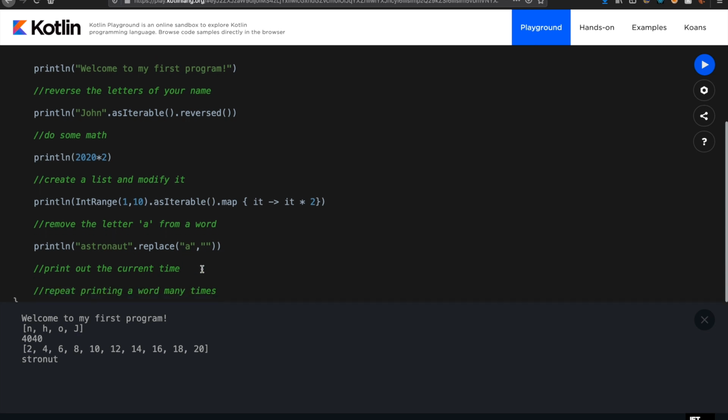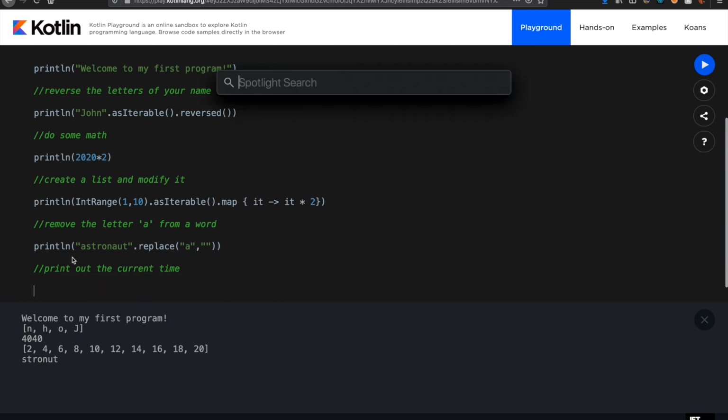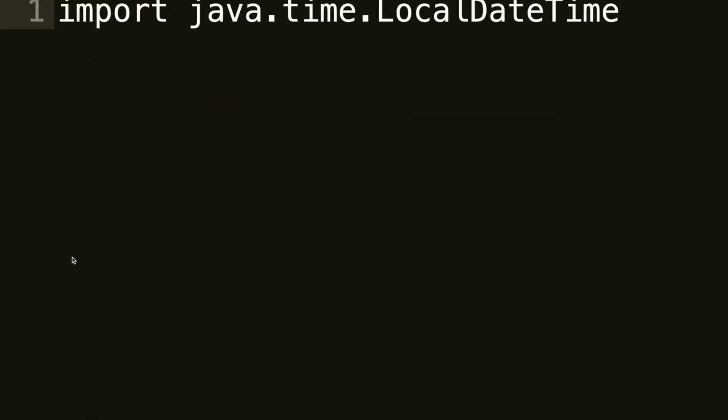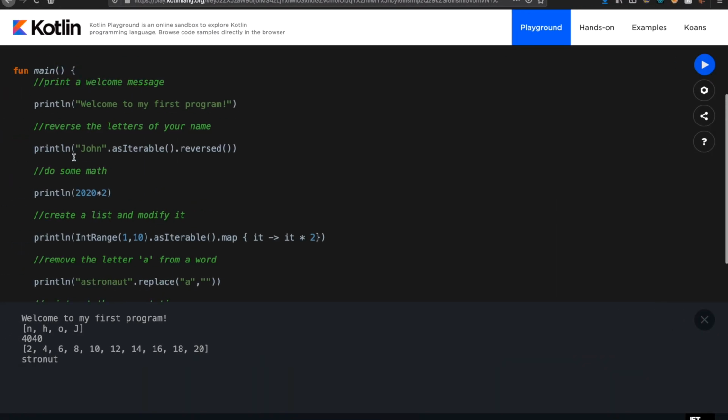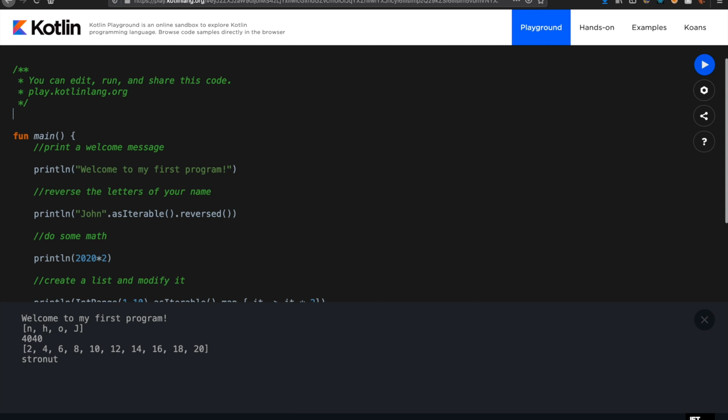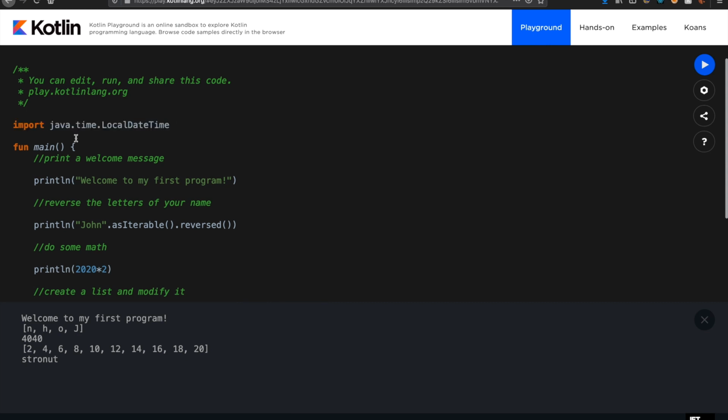So now we want to print out the current time. Interesting. How would we actually accomplish that? Well, we are going to have to use Java for that. So again, I'm not really going to go into too many of the details. I just want to show you guys everything that's possible to do, or at least some examples of things that are possible to do.